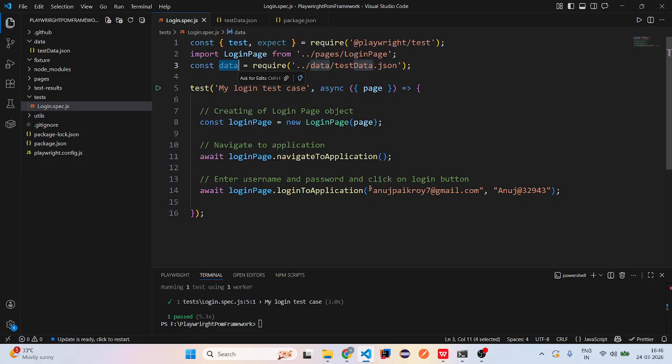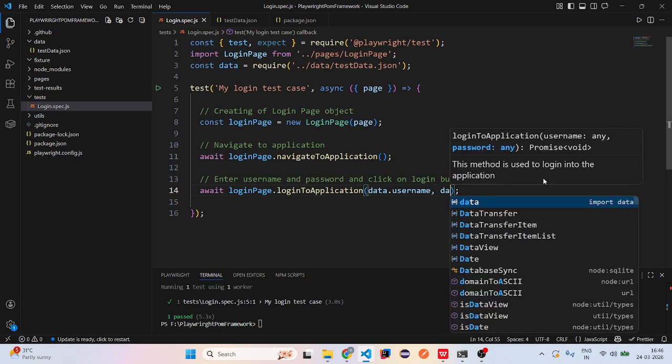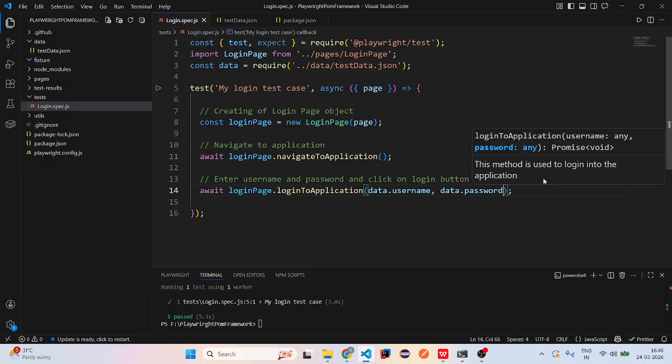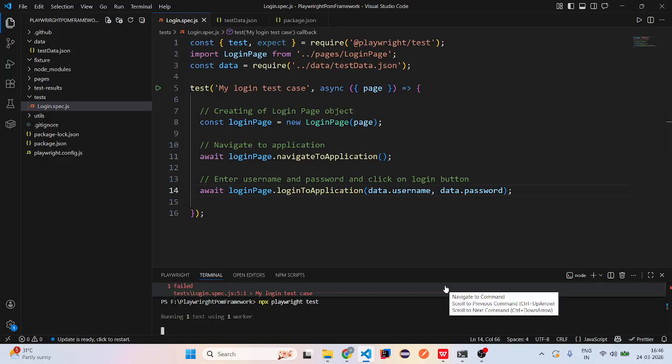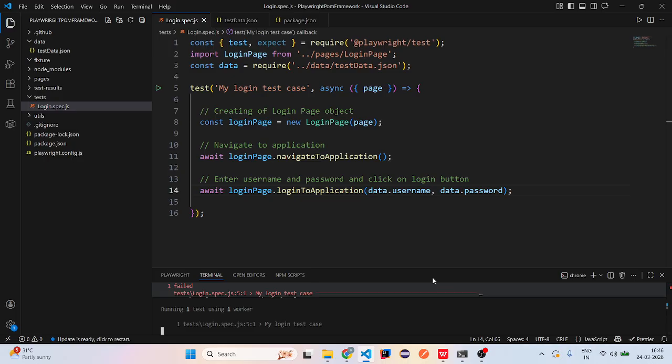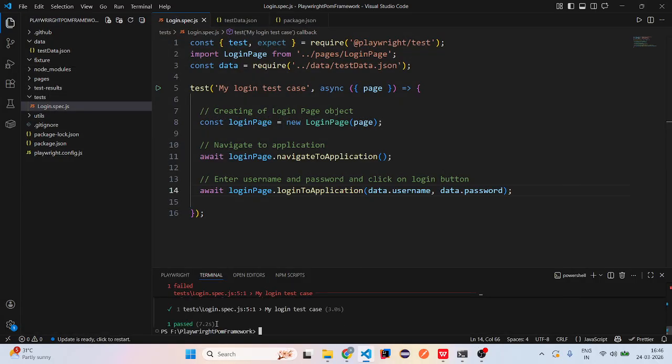Okay, so right now you can replace with this line, that is data.username comma data.password. Simple. So if you execute this test case, the execution will remain the same. Instead of fetching the data from the test case level, it will fetch from the data folder where the testdata.json file is. Okay, so now one more problem is there right now.